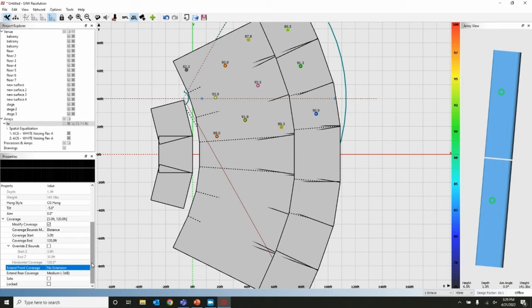Another option you have here is override Z. What this does is allow you to select a start and end elevation point, essentially. You could also do this by deselecting each floor surface as an audience area. This is an easier and quicker way to do that.